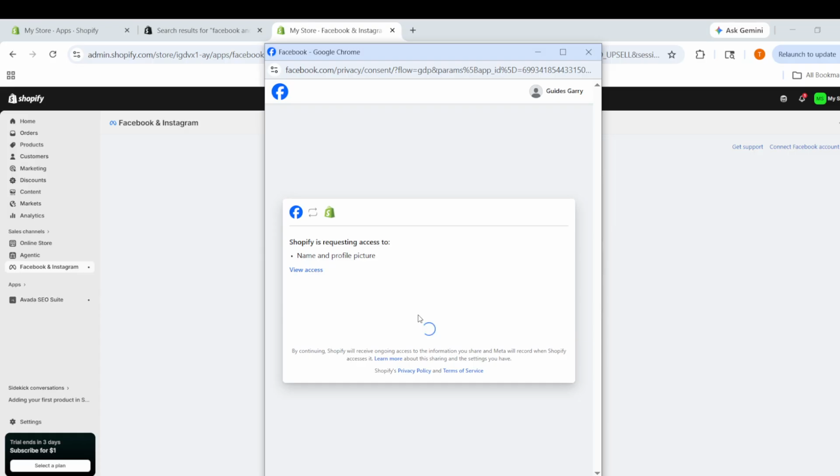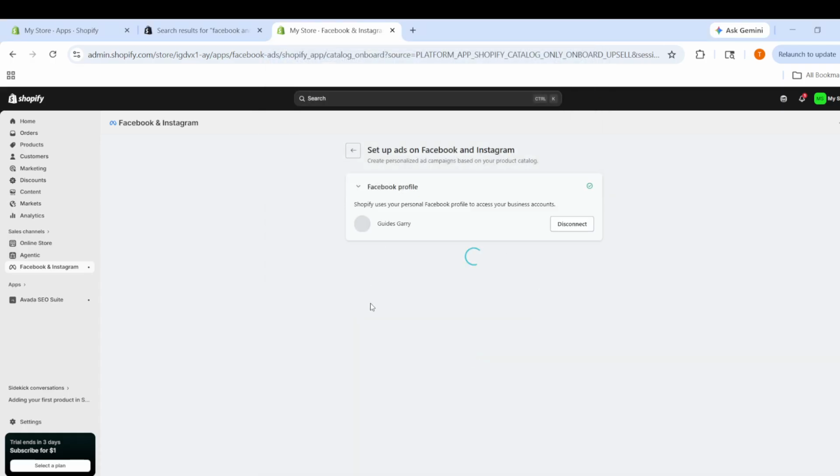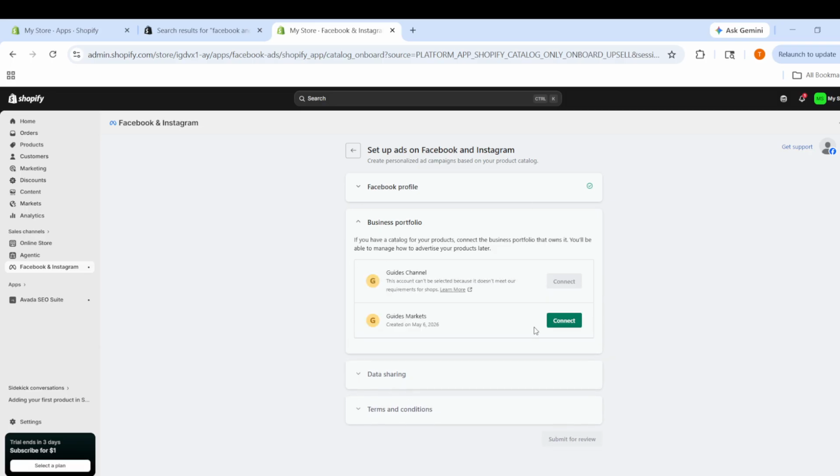Finally, connect your Instagram business account. Be sure it is a business account and not a personal profile, since business features are required for this integration to work correctly with Shopify. Select the correct Instagram account and complete the prompts on screen to finish linking everything together.